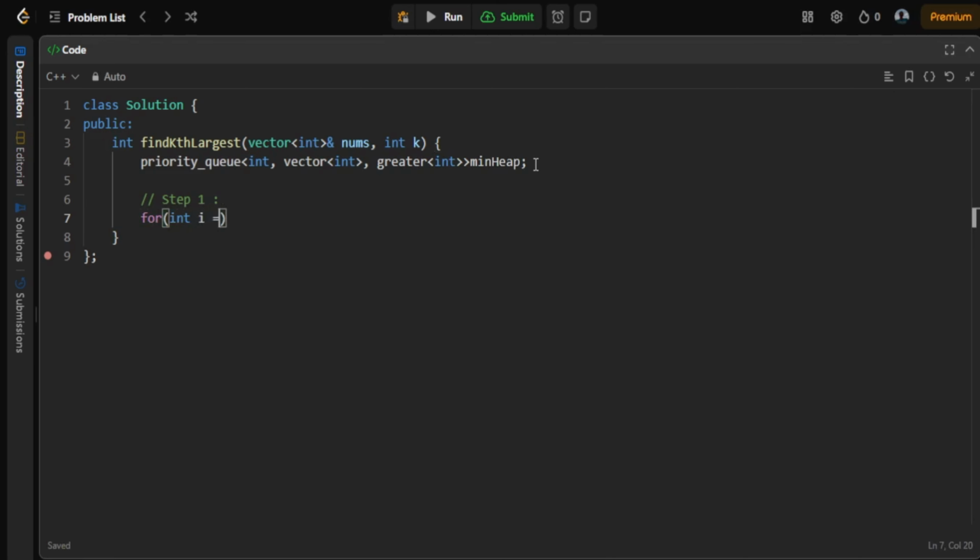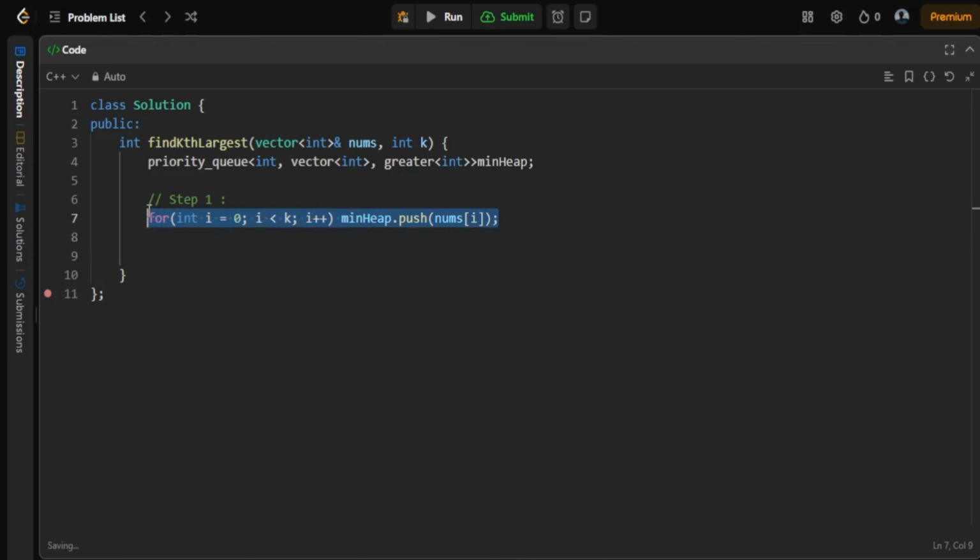So here I can write int i equal to 0, i lesser than k, and i plus plus, and here I need to write min heap dot push nums of i. I hope it is clear to you. From this for loop, I have put the k initial elements into my minimum heap. Now let's see step number 2. In step number 2, we have to traverse our nums array from the kth index. So here I will write for int i equal to k while i is lesser than nums dot size, and i plus plus.